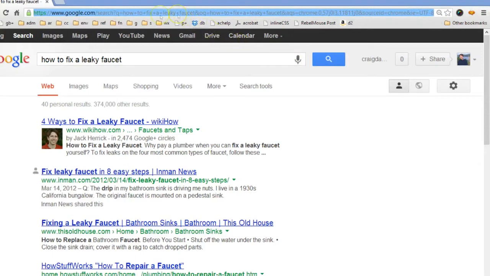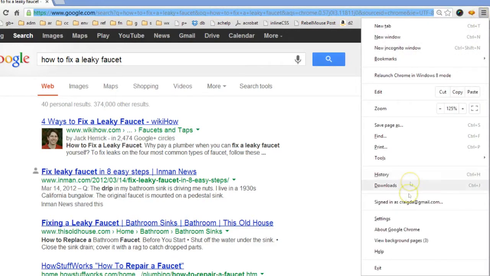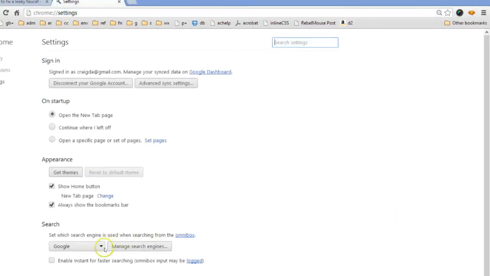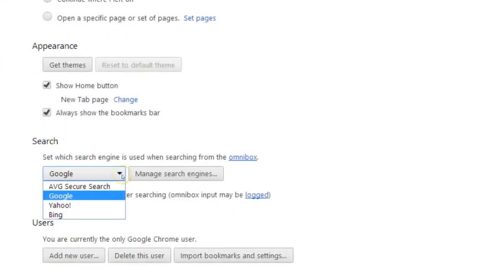So you could change, if you didn't want Google to be your search engine in the address bar, you could go over to where you pull down the menu, go to settings, and say in here under search what you want your search engine to be if you type in the address box, or what they call the omnibox in Google Chrome.